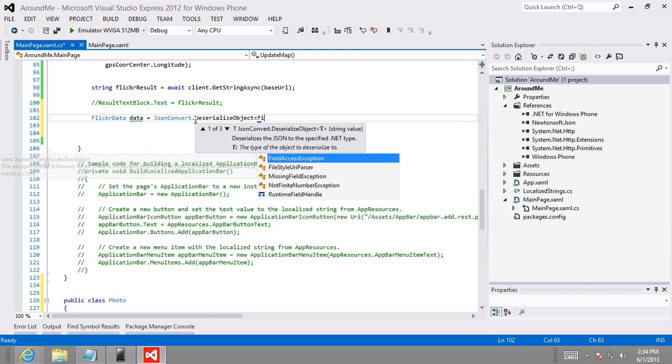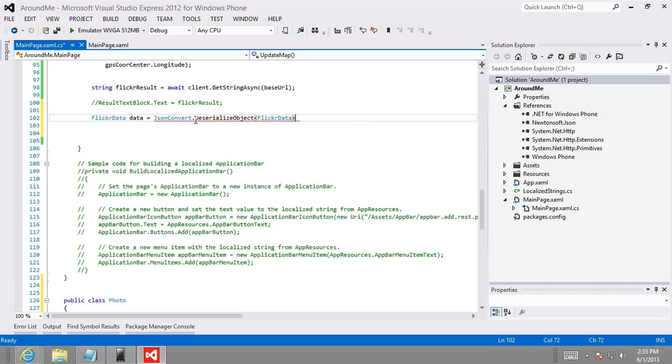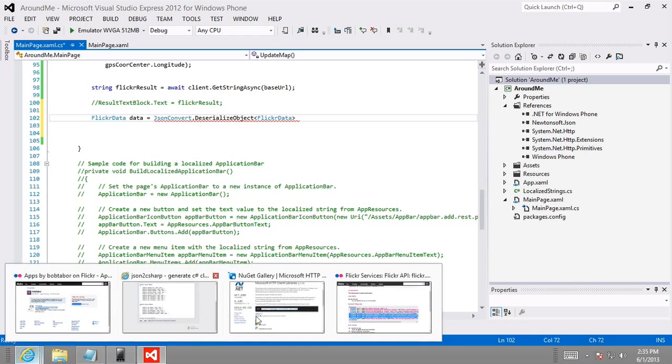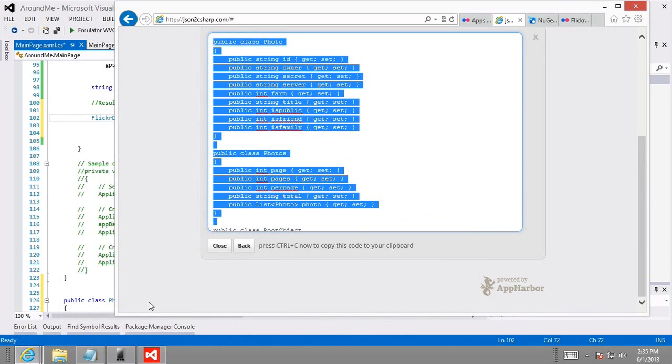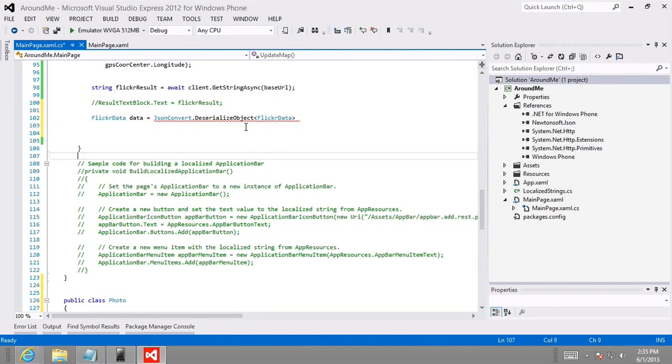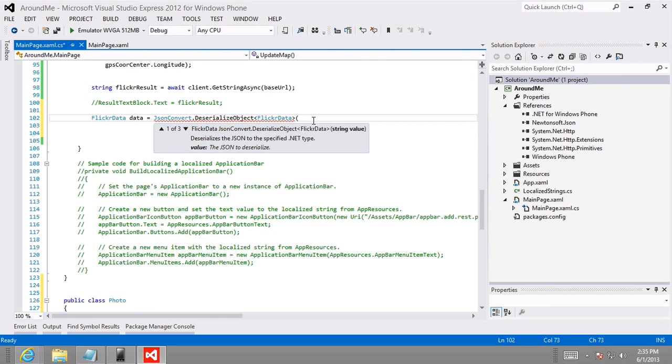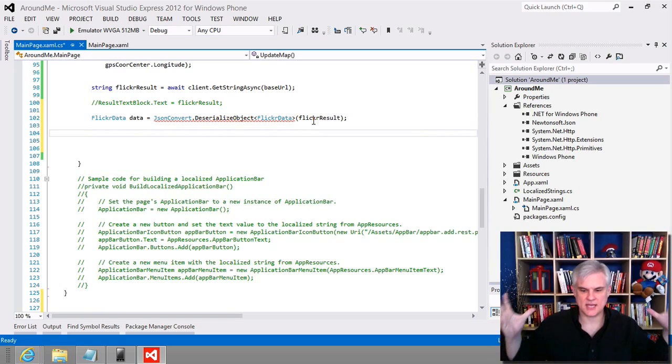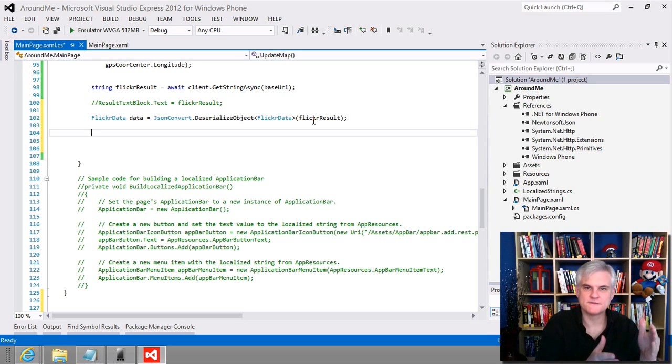So we're going to deserialize into the topmost object in that data structure that we got from JSON to C#, right? Here, that we got a moment ago, from here. And then we're going to pass in the data, so Flickr result. And now we should have a populated set of classes that represent this object graph of photos.